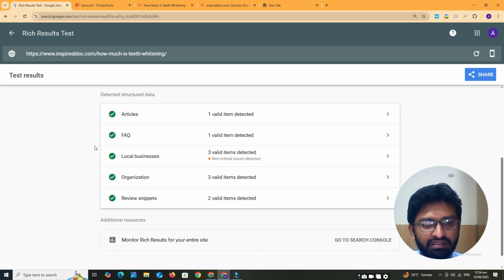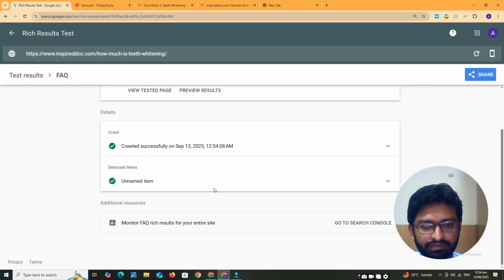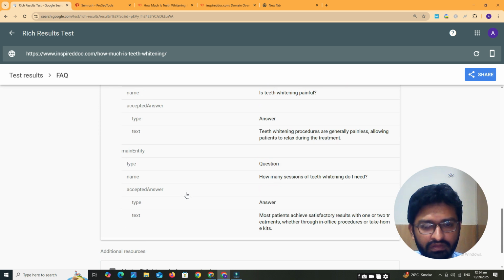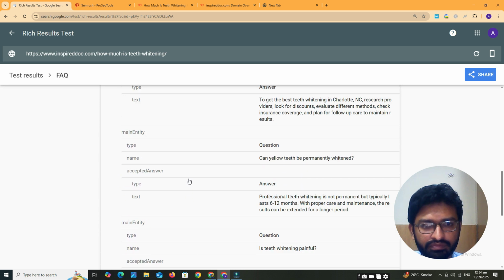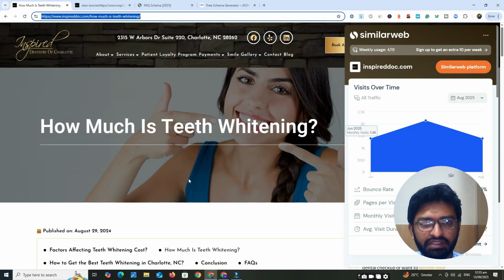You can see that these are the schemas which are used by this website. First of all, the article schema, FAQ schema, local business schema, organization, and the review schema. It is the FAQ schema. Now I will implement this schema on our website and we will learn how we can make this schema for our website. For this purpose, we will go to this website.